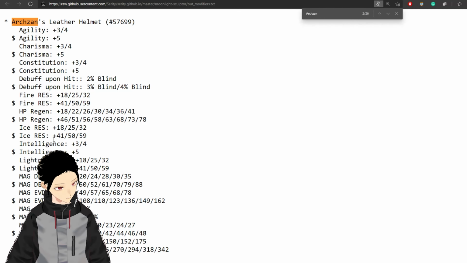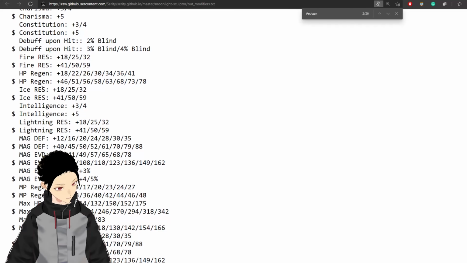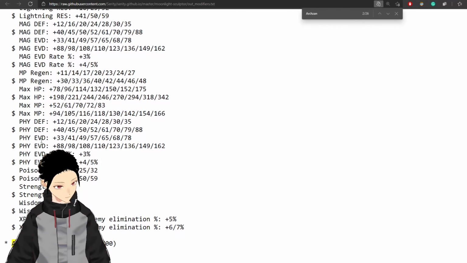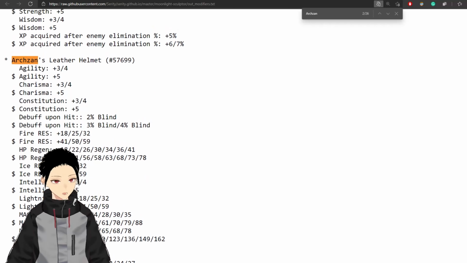It doesn't have damage defense. No way. No damage defense? That's the best stat on a helmet. Let me double check. There's no way, right? Oh, never mind. I take that back. This helmet does not have damage defense.